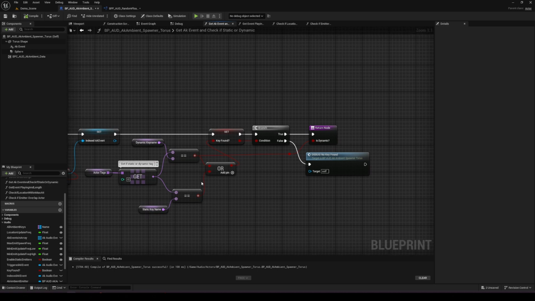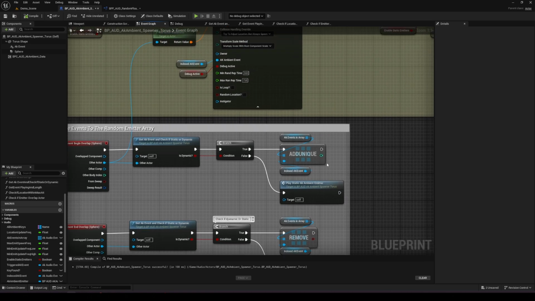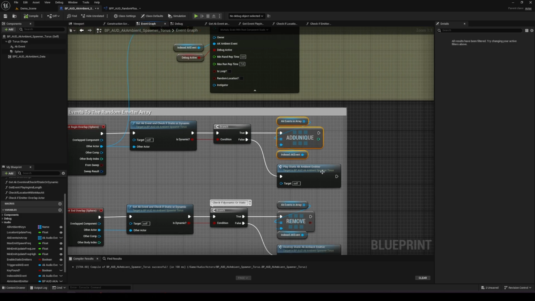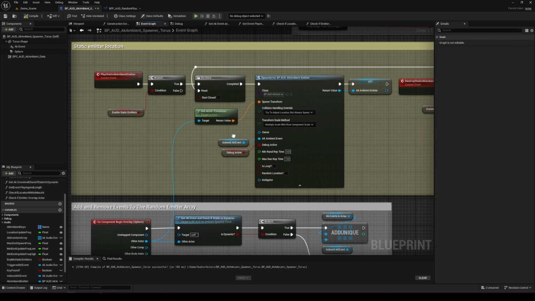And from there, I'm just going to be passing along if the dynamic key was equal to what it should be. From there, I'm using that bool to either add an event to an array, that is the array of events that are currently potentially going to play, or if it's static, it's going to spawn a point source emitter at that location, which is this logic over here.